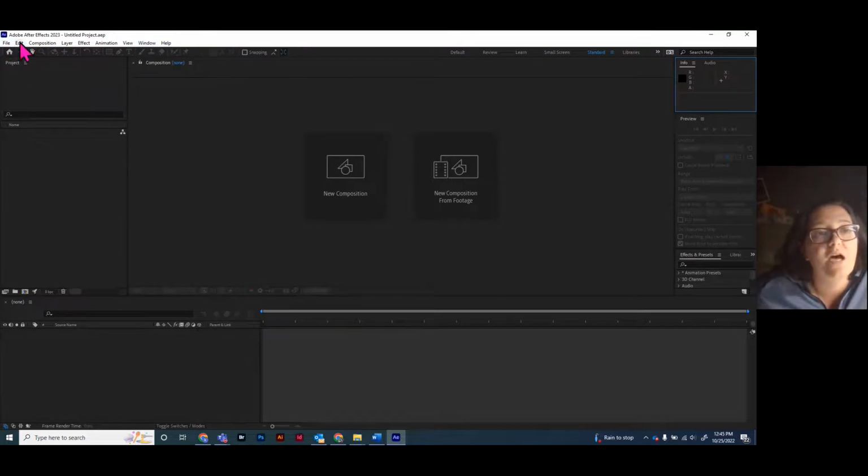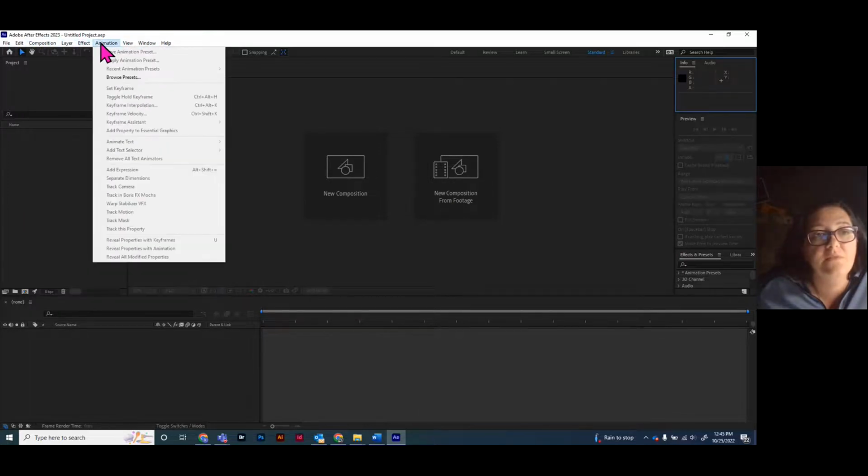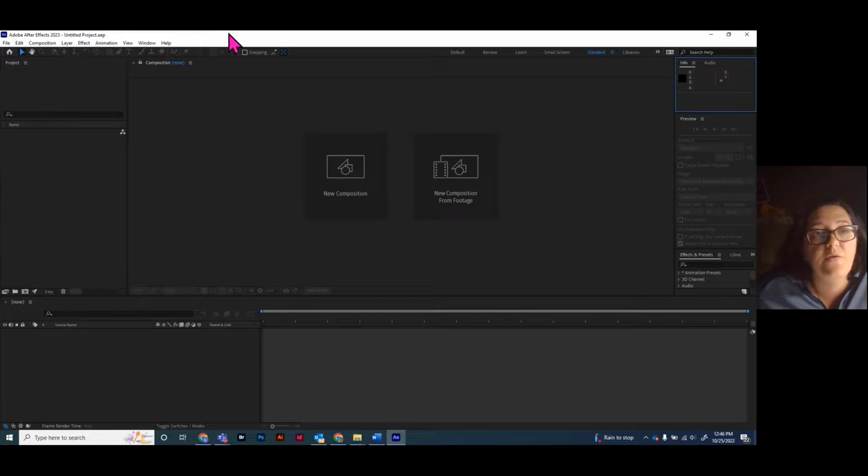Okay. Across the top, you're going to have your usual little drop-down menus that you can find different things in. We'll be talking about those as we go. Your toolbar is actually right here across the top. Your selection tool is the white arrow. That's one of the most important ones that we'll need.